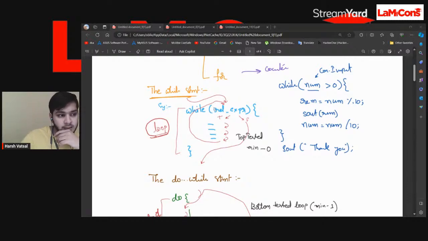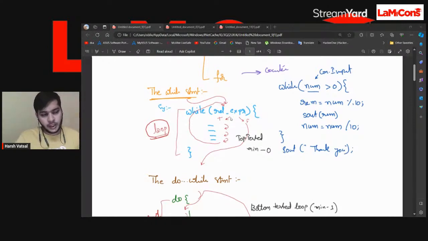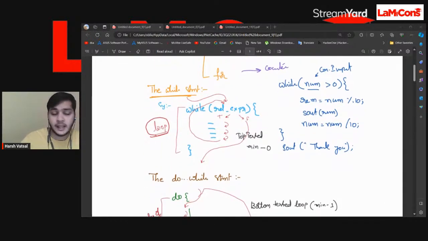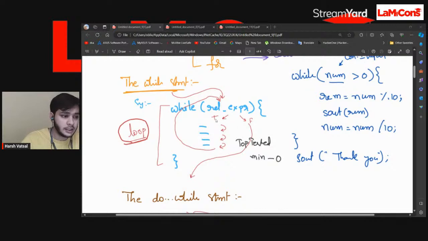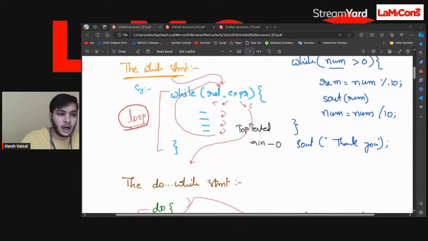So we write while at first. After that we have our round brackets, in which we are going to write a relevant expression. If that expression returns true, see that very carefully, then we are going to come inside our loop. Inside our curly brackets, the procedure written here is going to be followed by our compiler, and it is going to repeat again and again until the expression is true. If in any condition our expression becomes false, then it is going to skip our loop and will not repeat that loop again. It is going to come out of our loop.